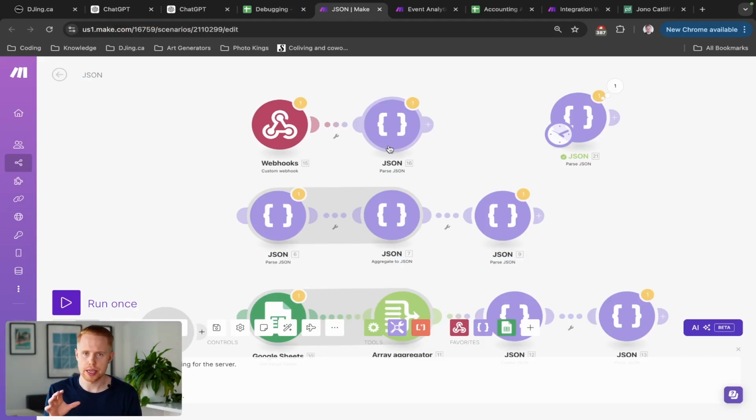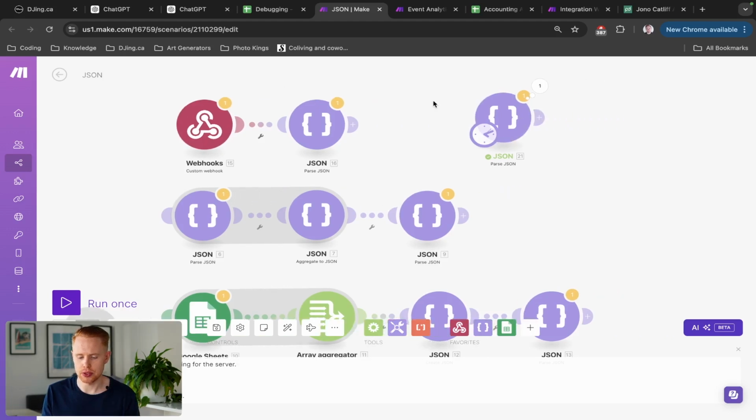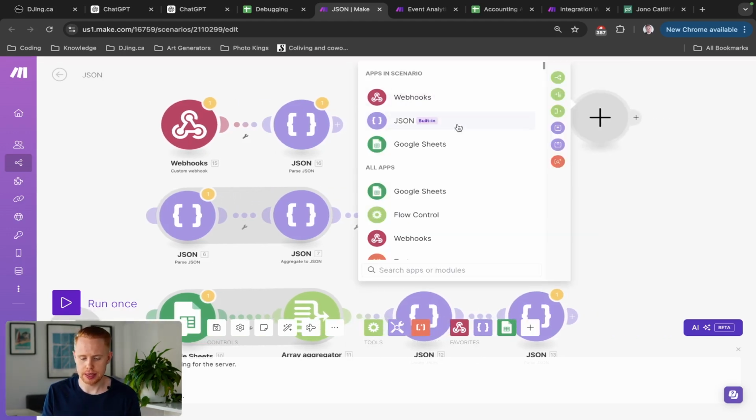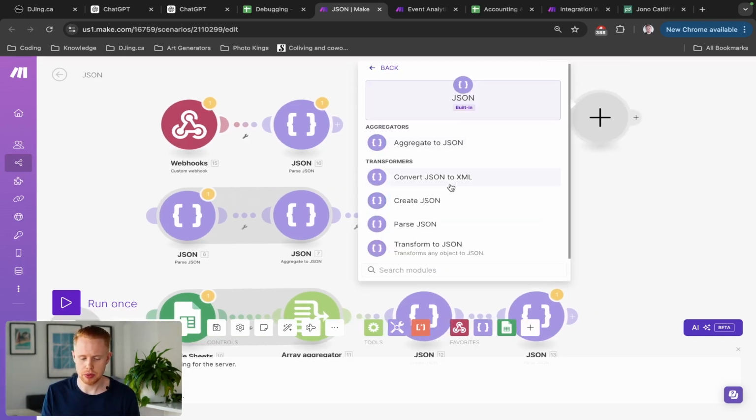So now that we understand at a basic level what JSON actually means, let's talk about how we can actually use JSON, right? So the first thing that we'd probably want to do is create JSON. So right here, we had the CRM information. We parsed it over here. Let's go ahead and add another module here, and what this is going to be is we're going to create JSON.